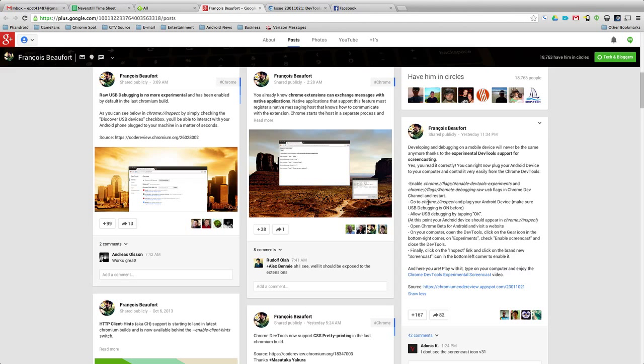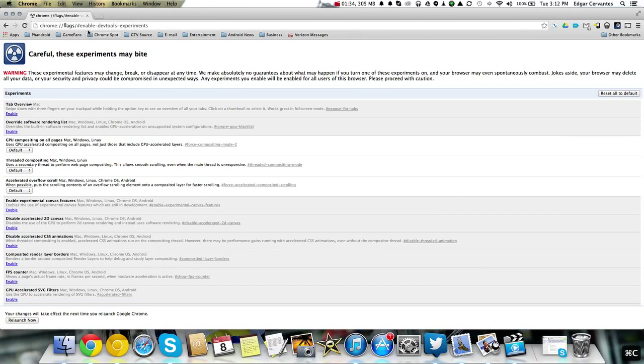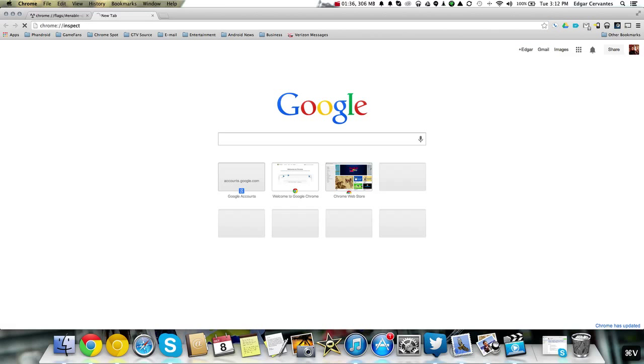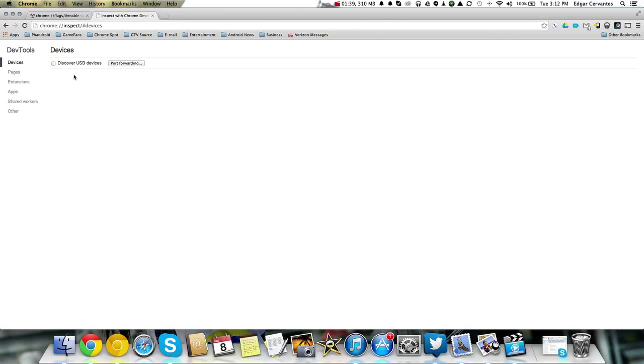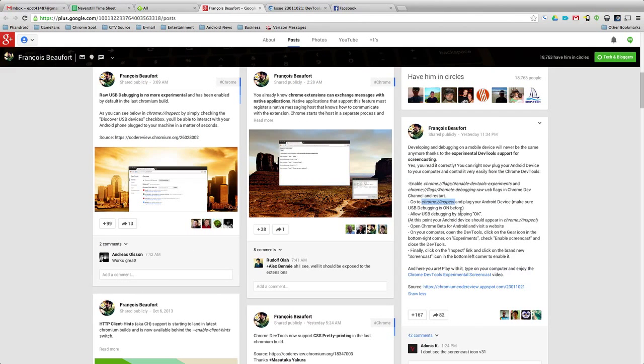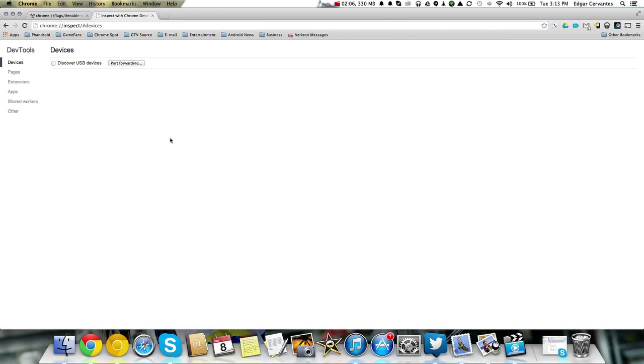We enabled it. Then you go to Chrome Inspect. Let's copy paste this right here and inspect. Right now we're going to have nothing because our Android device has to be in USB debugging mode. So you go to your Android device, go to the settings, and go all the way down to where it says developer options or something along those lines. From there, you can turn on USB debugging and just press OK. After that, you are all set to go.